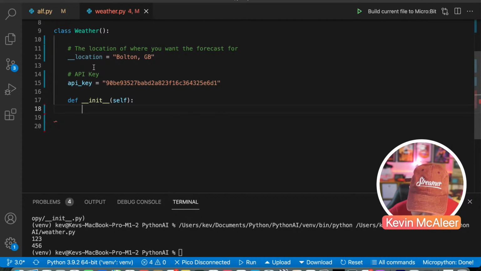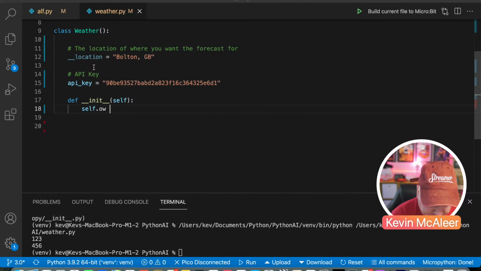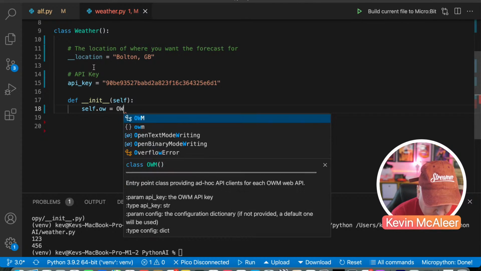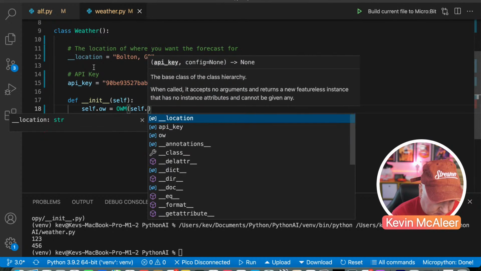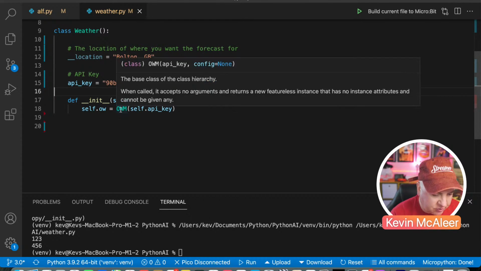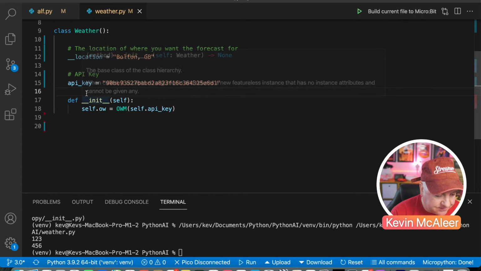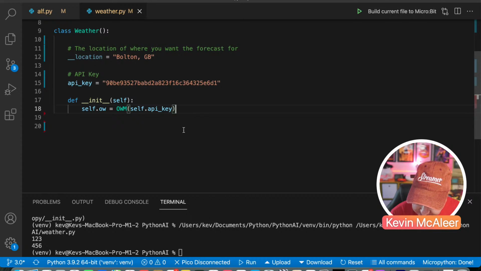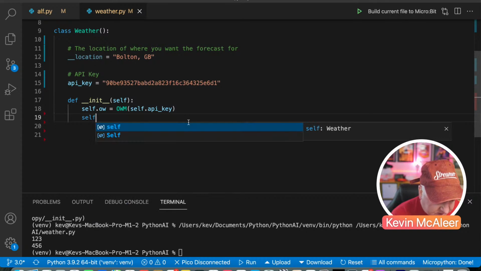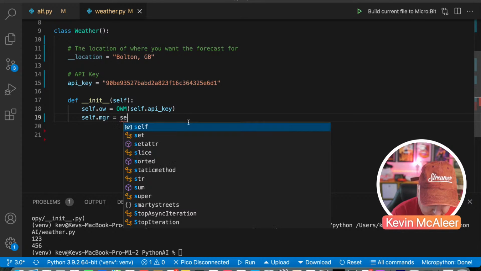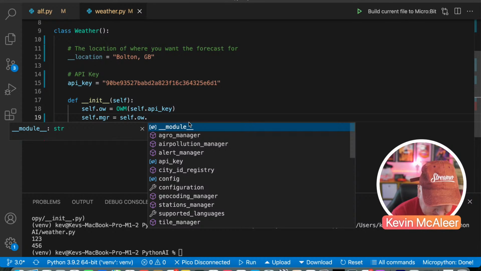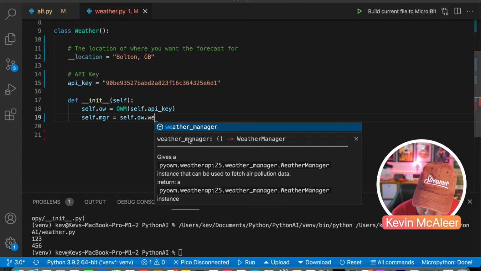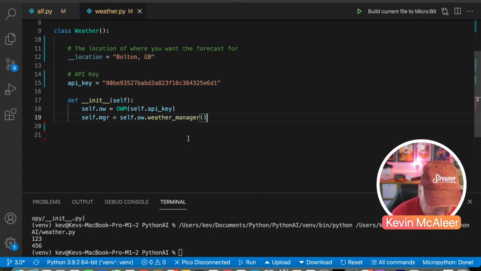Okay, so what we're going to do now is set up the OpenWeather manager. So let's create OWM, self.api_key. What this is going to do is create a new OpenWeatherMap object, and it's going to pass in that API key to that object. That's what we're importing from this library, and that's going to be the thing that gets the weather forecast for us. We then need to create something called a manager. So self.owm, which is the thing we created there, .weather_manager, like so. And then what we need to do is create a locator.